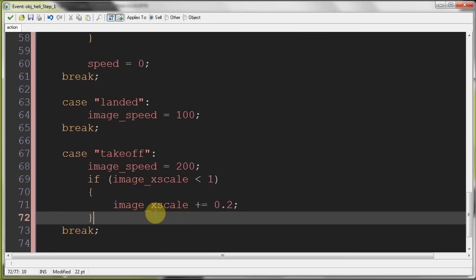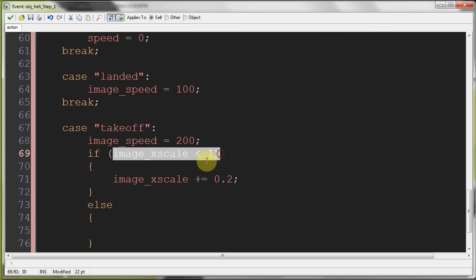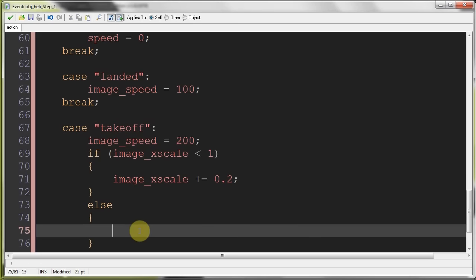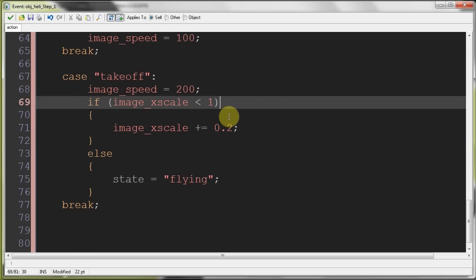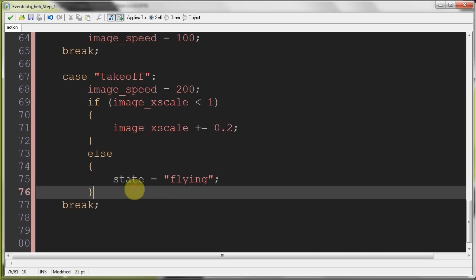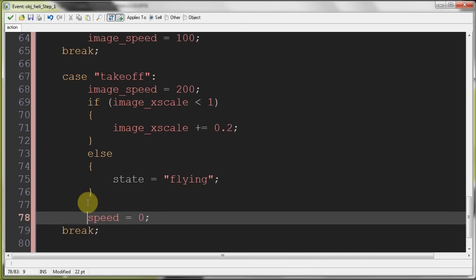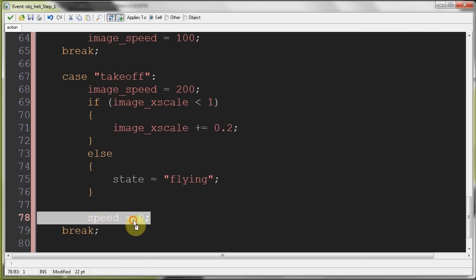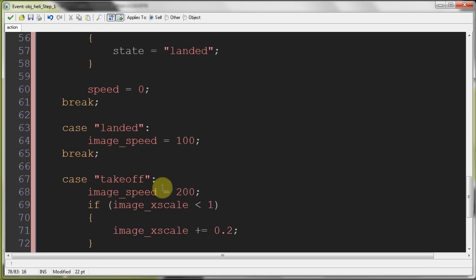So that's cool. Otherwise, if this fails, it means our image scale is 1. Then over here, simply state equals, not double equals, flying. Just like that. So we are now flying if our image scale is 1. Also, during takeoff, our speed is 0. You don't want to move while taking off. I mean, you can always change this and then just leave it out and see what happens. Mess around with it a bit. Make it your own. So there we go. That's all that we need there.